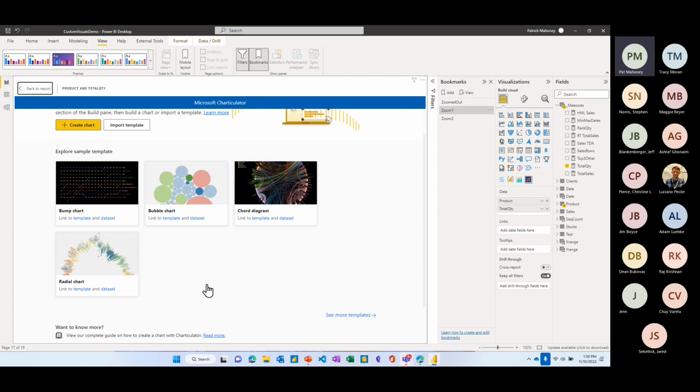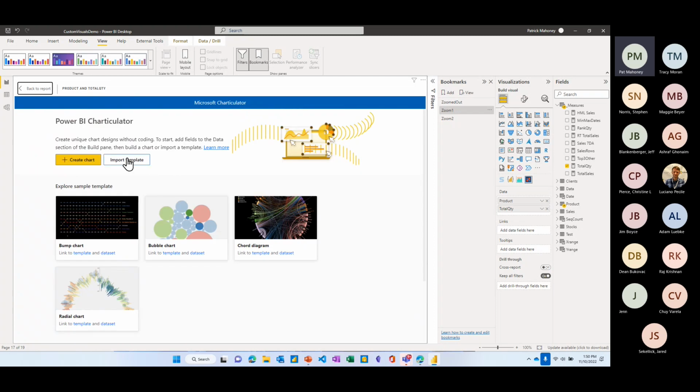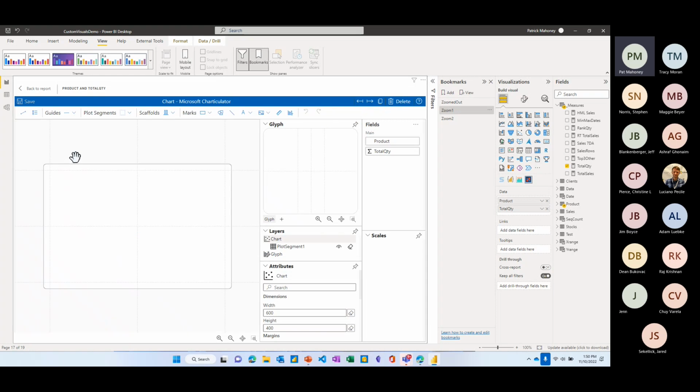And you can look from sample templates. If someone else built something that looks really good, you could import the template file that they send you. But usually you're going to go and create a chart here. All right, so this is what the interface looks like.